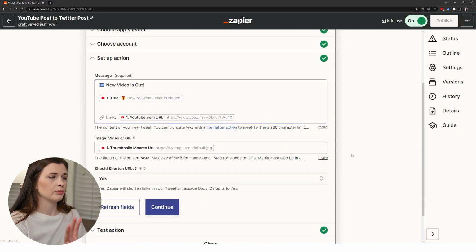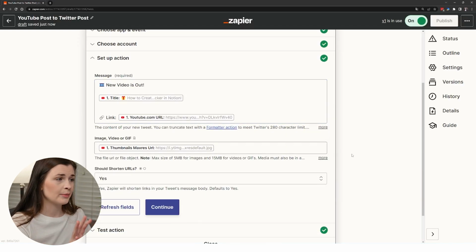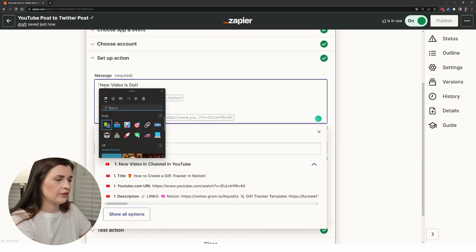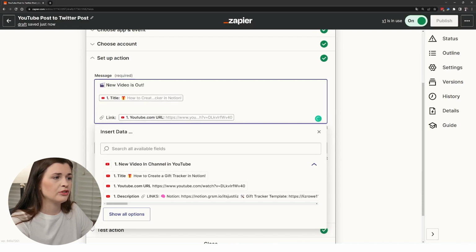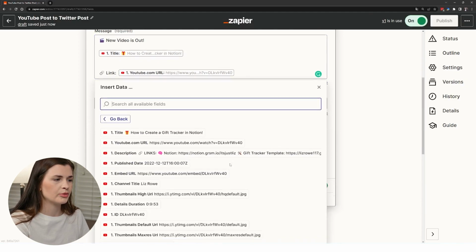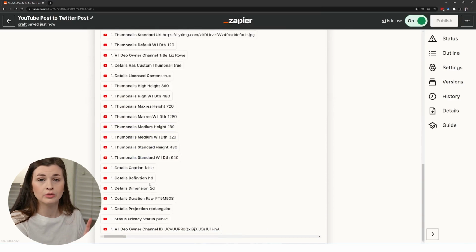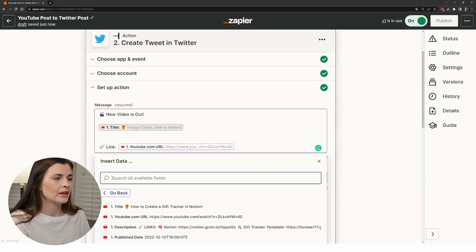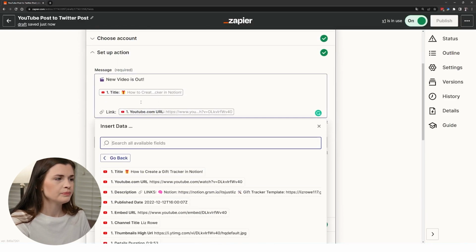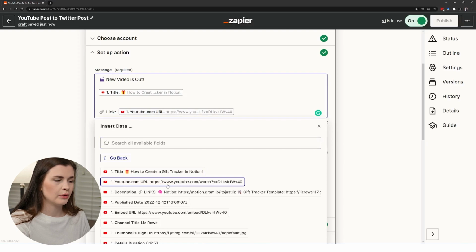Now this is the important part because this has dynamic content. So I actually wanna change this to a film emoji because I didn't like the editing emoji. So I put new videos out, and then how you get this dynamic content is it says insert data, and you can show all options and scroll through here and see what you like. Way more options than what Power Automate has. It's actually substantially different. So I grabbed the first one, which is title, and then I grabbed the link, which is the second one.